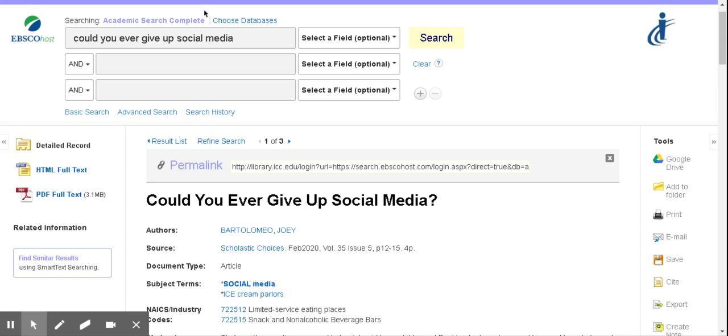Sometimes there are other optional citation pieces. If you are having trouble finding something specific, please contact the ICC library.